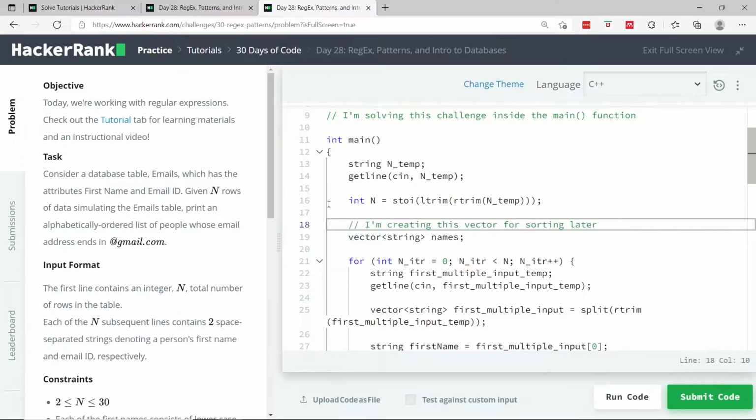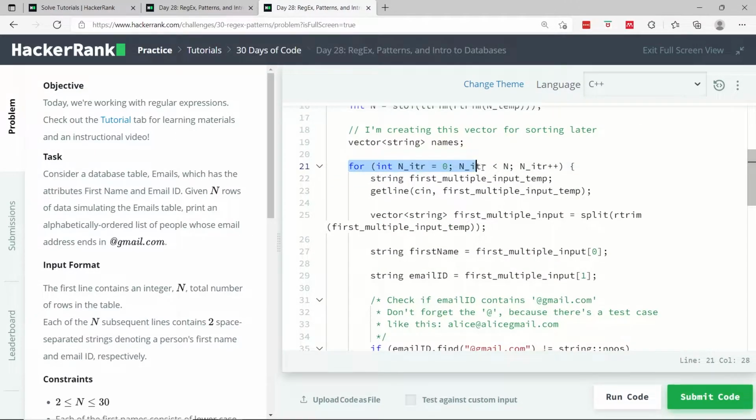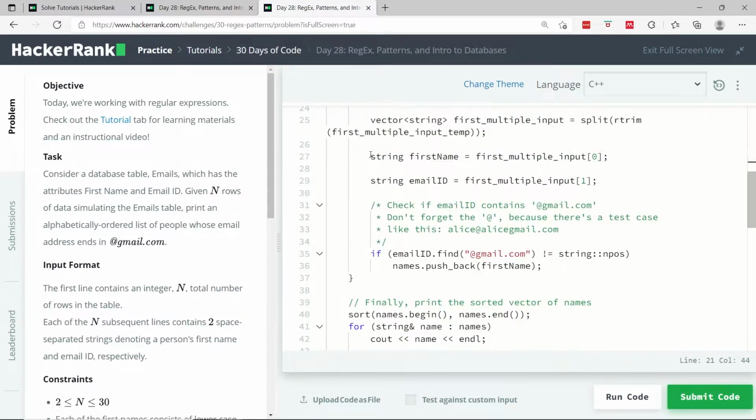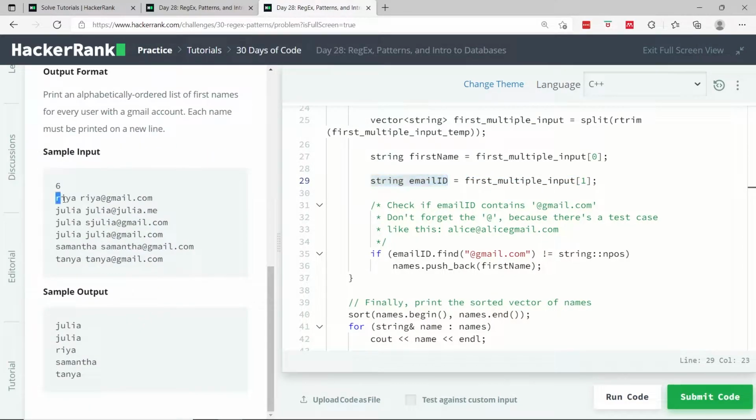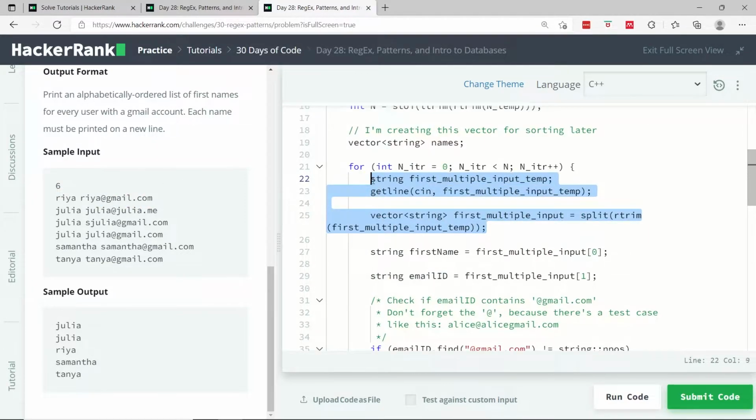So once they have this number of rows, they iterate as many times as the value of n, and then they get some inputs for the first name and the email ID. They get the inputs at every iteration, and the input looks like this here: first name and then email address. You don't need to pay too much attention to this and this.